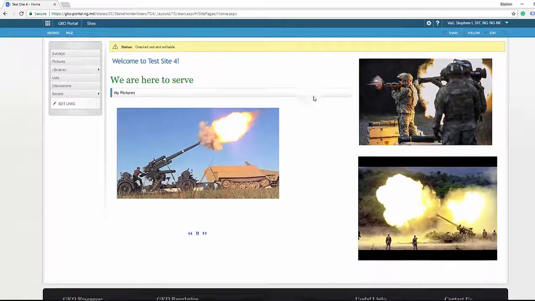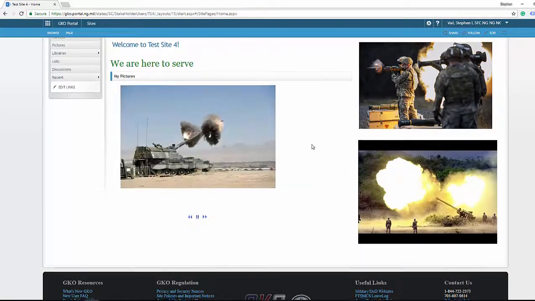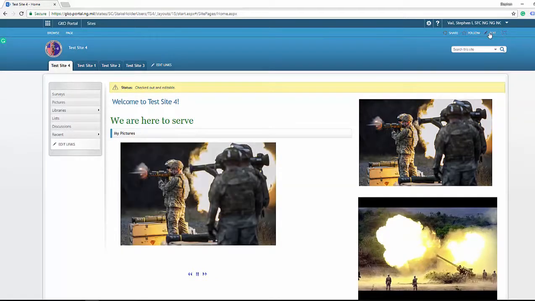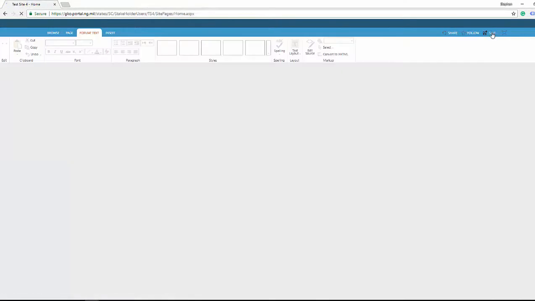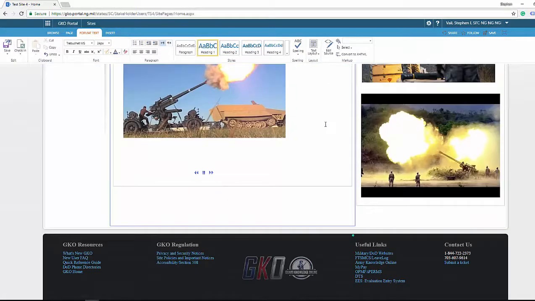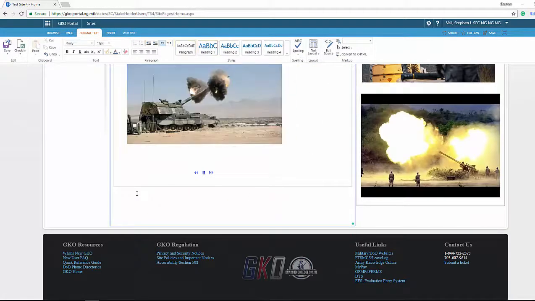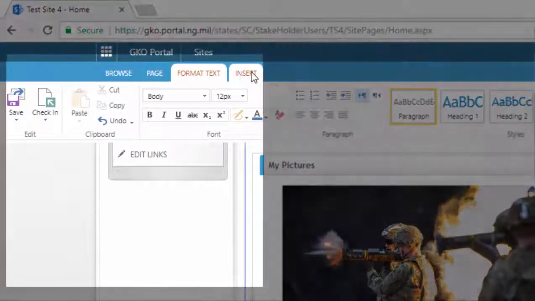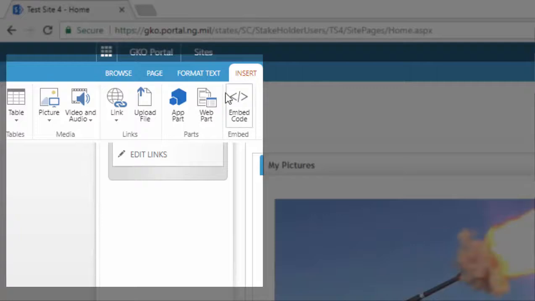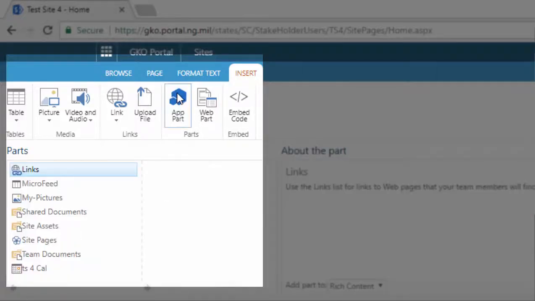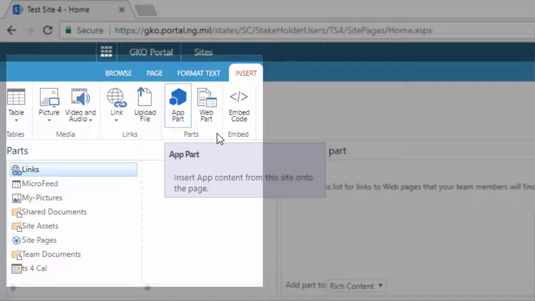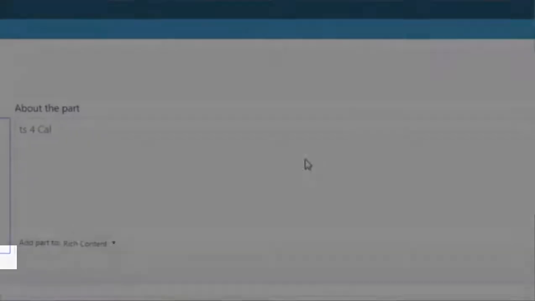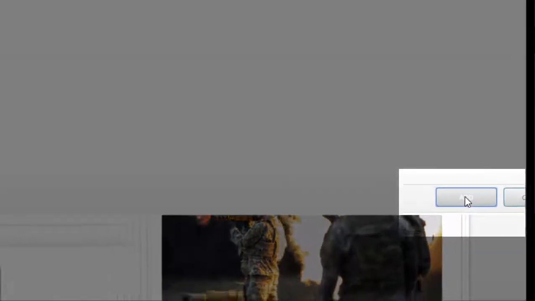And if you're wondering how we're going to get that calendar out here on this page, we'll go into edit mode, then click where we want the calendar to be, click insert, and app part. TS4 calendar, and add.